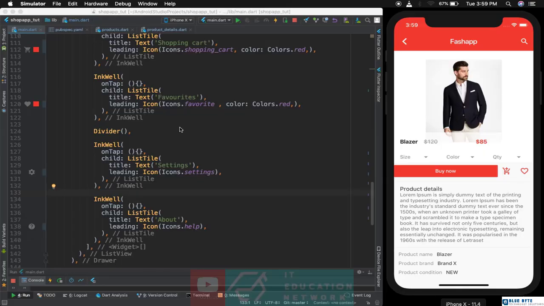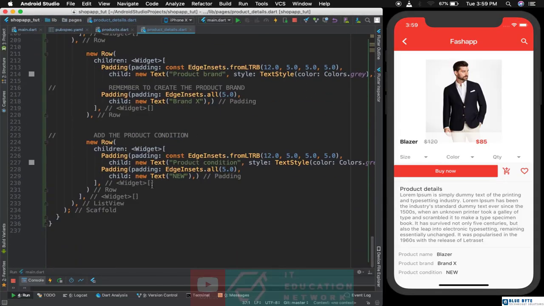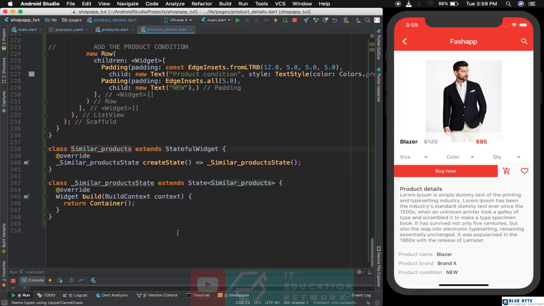How are we going to do this? It's very simple. We are going to open the product section. We will create a class down here. It's going to be stateful because we will probably need to change the state of this widget. Then I'm going to write similar products. Since the working of the similar products and the working of the products are quite the same, we don't really want to write this over again.